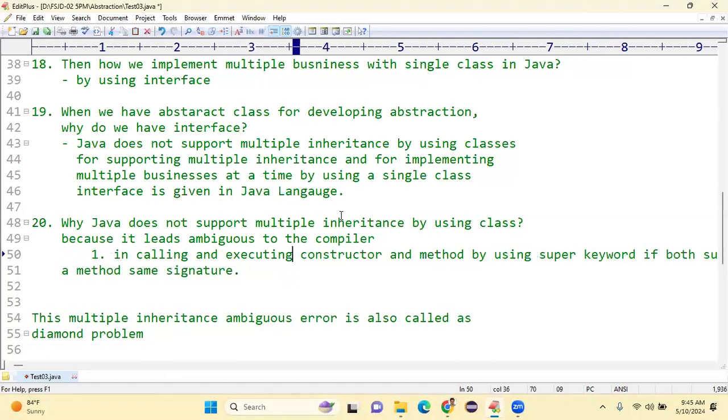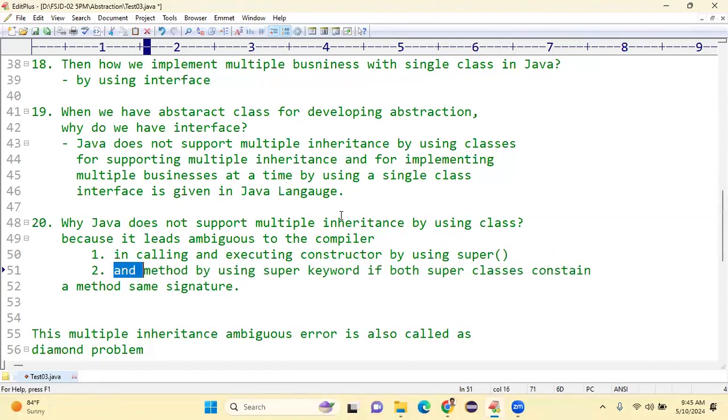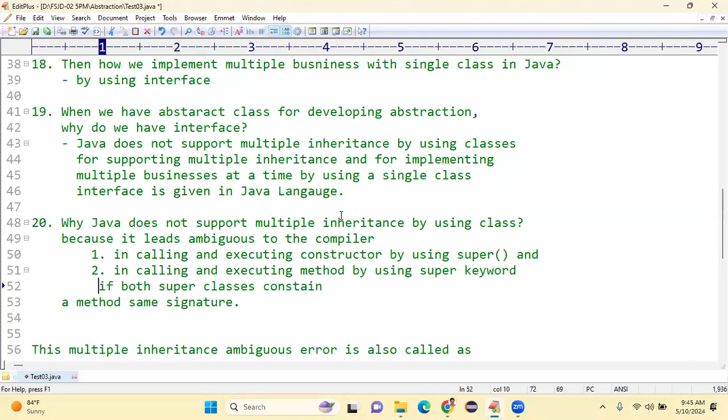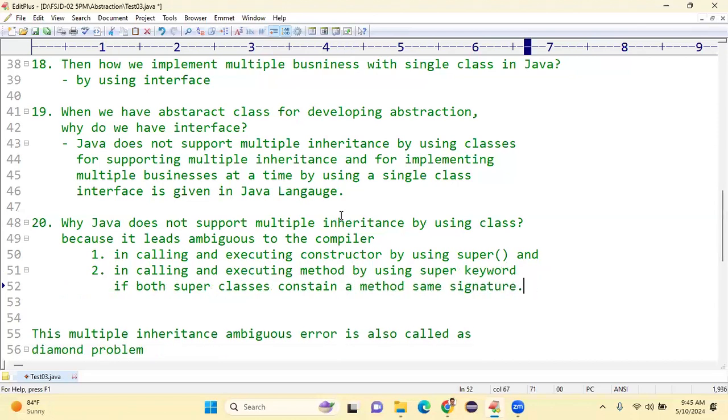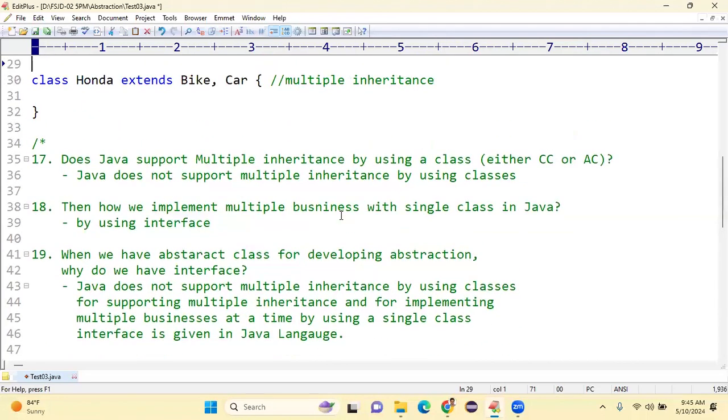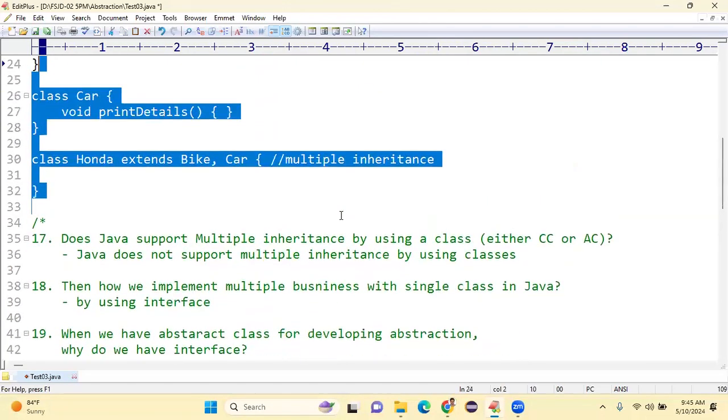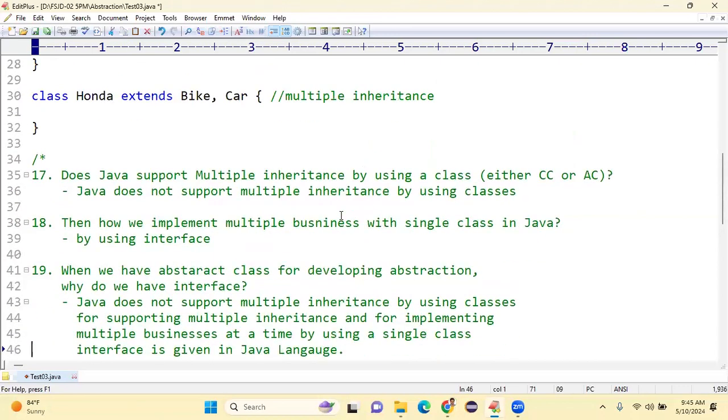Number 1, in calling and executing constructors by using super call. Number 2, in calling and executing a method by using the super keyword, if both superclasses contain a method with the same signature. Okay, na? Now let me try to rewrite this code once again. I am taking another example here.